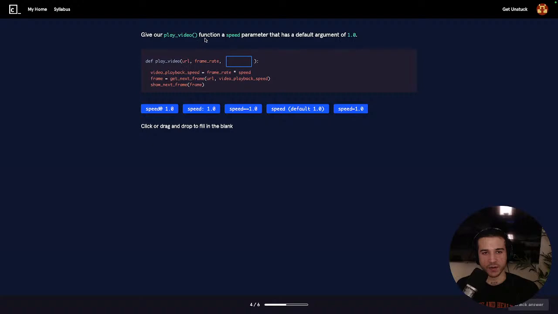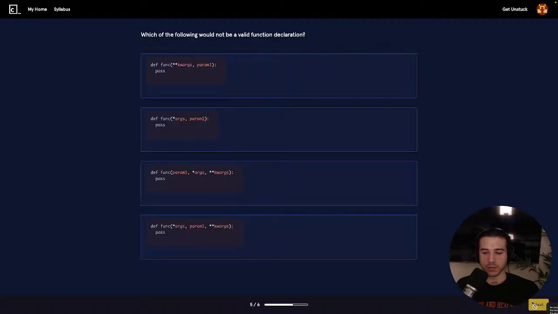Give our play video function a speed parameter that has a default argument of 1. So def play video URL frame rate speed equals 1. Which of the following would not be a valid function declaration? Def func, oh yeah, it was this one, right?